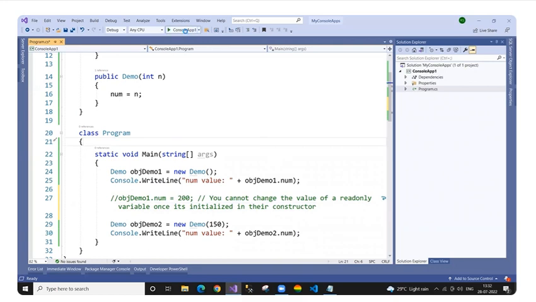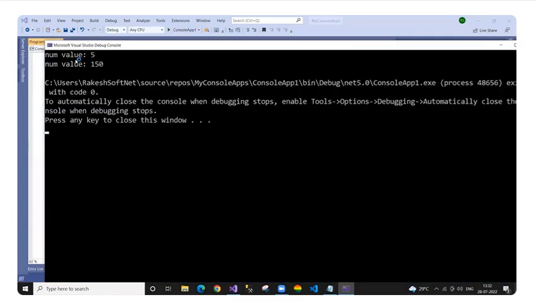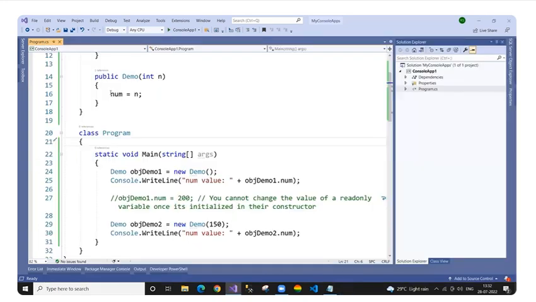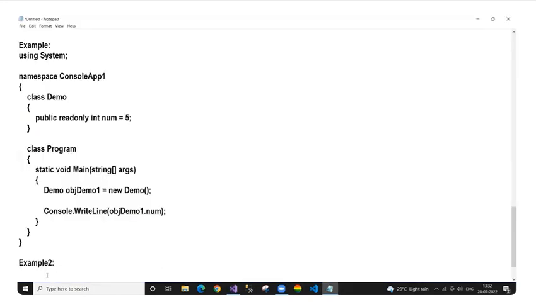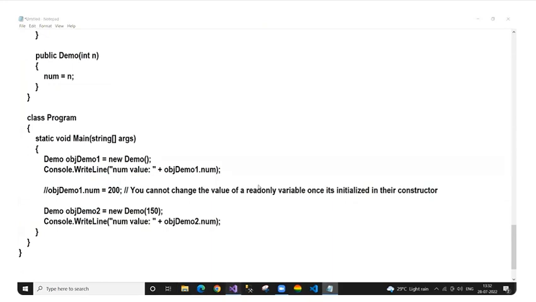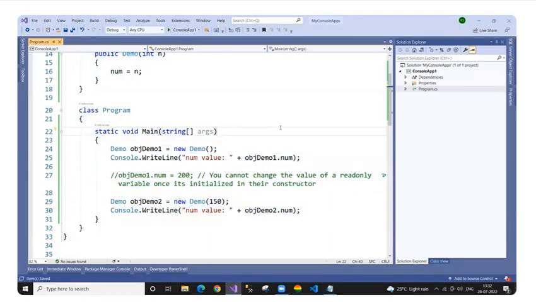Let's run this. So 5 and 150, but the value is not able to change. So you understood this example also for the read-only variable. You understood the difference between the read-only variable and the constant variable, and the difference between constant and static, read-only and non-static. You can answer easily if anybody asks you, right?